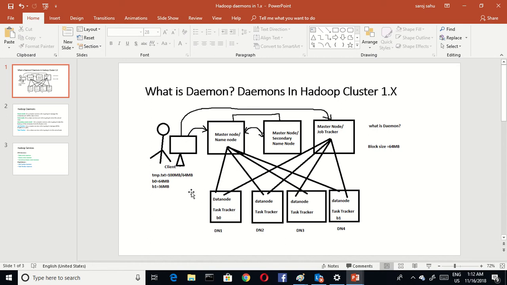So when the client wants to store the data in the Hadoop cluster, it will contact the name node, and the name node will give the guidance on where to store the data. Like in this example, data node 1 and data node 4 have been picked by the name node and given to the client, stating that to store the data, put your blocks into data node 1 and data node 4. So the client will store the data in data node 1 and data node 4. The blocks are stored: block 0 is in data node 1 and block 1 is in data node 4.